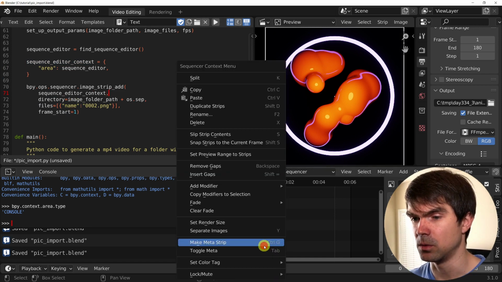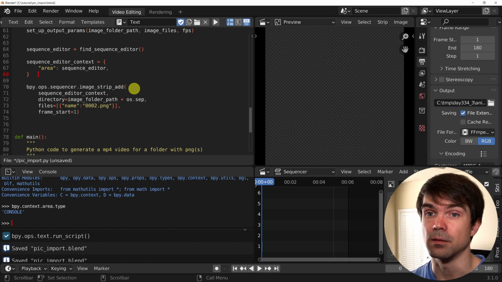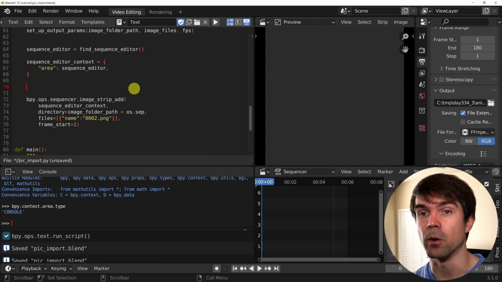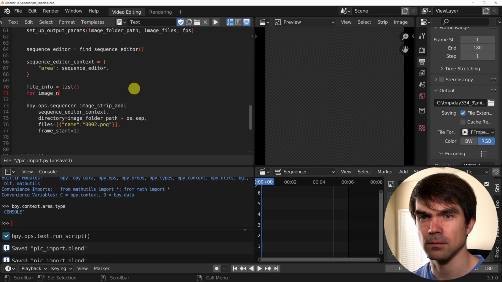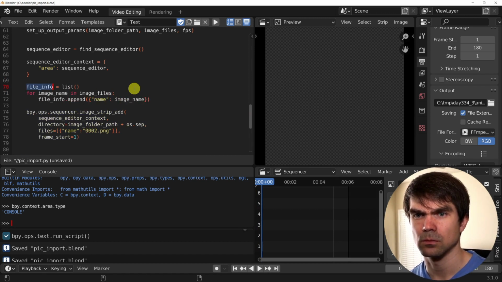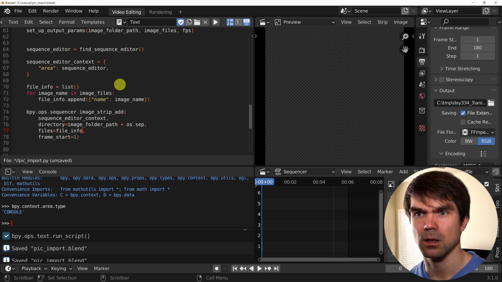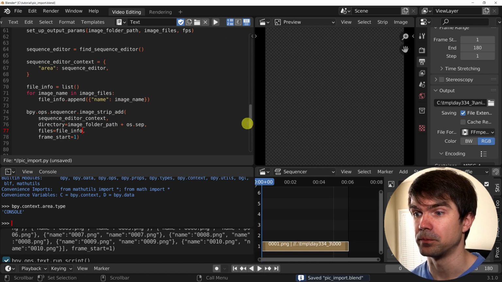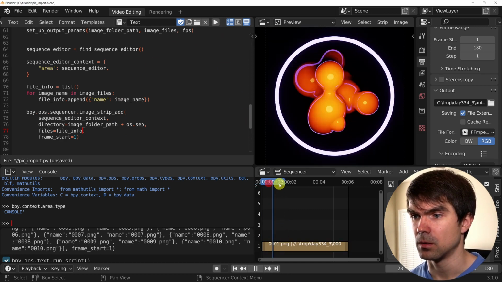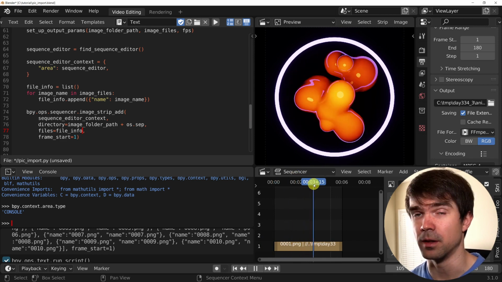Right, I'm going to remove this image right here, and let's also create a list of the files that we want to import. Let's replace this as the file here, files list, and save it and run it. All right, I think we have imported the images.